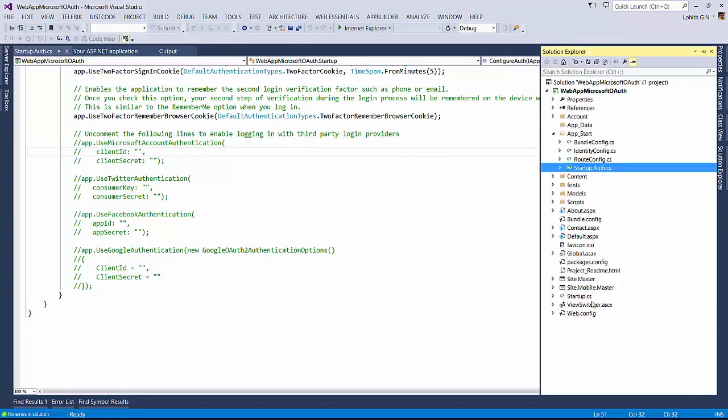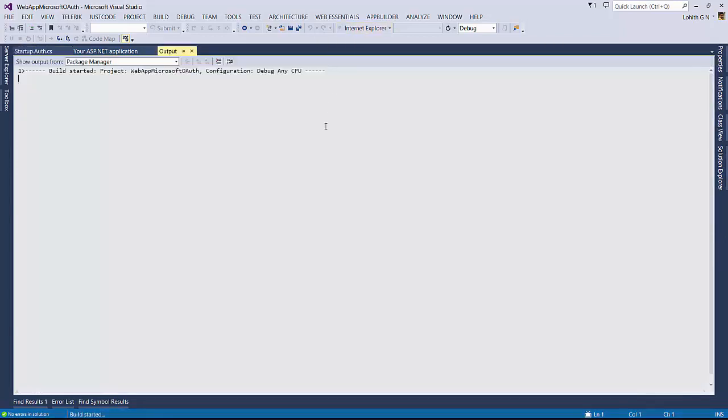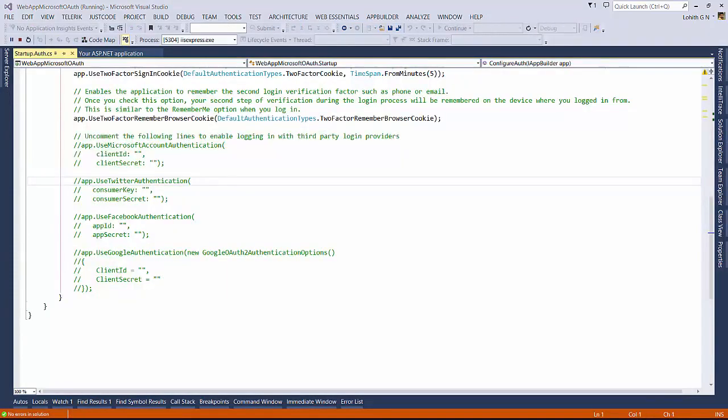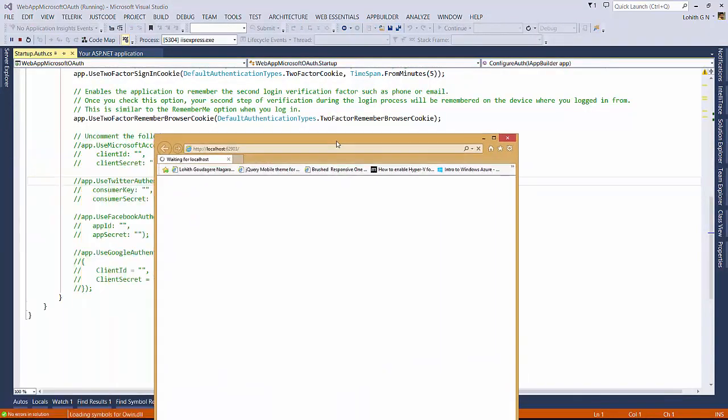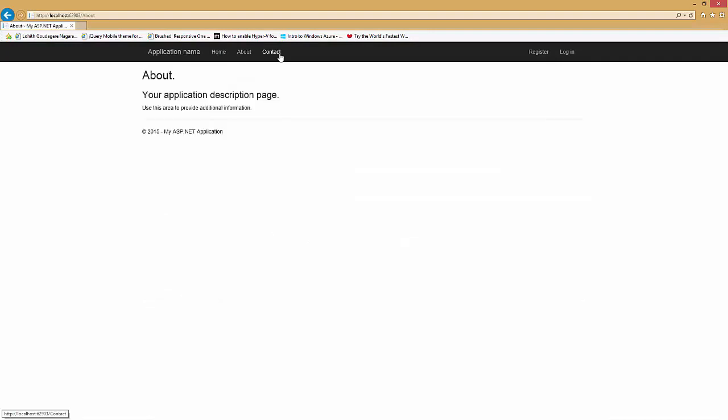Then we have the Global.asax in place. Everything else is in place. So let's quickly run this and make sure it is working as expected, which it will be. So let me run this. And we have Internet Explorer coming up, and we see the traditional ASP.NET start page where you have home, and then you have the about, then you have the contact, of course we have the login.